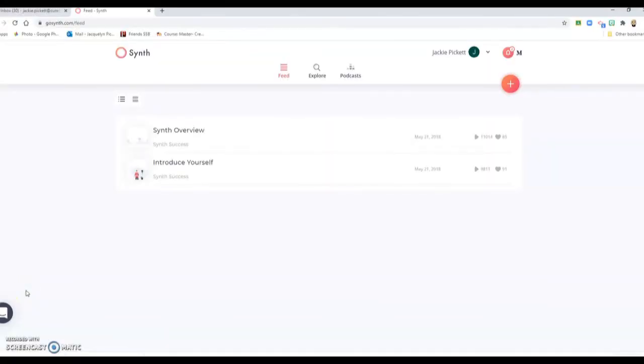Today's How Does It Work? I'm going to be talking about a podcast program called Synth. If you want to access this website, you go to gosynth.com, and this is a really great way for your students to engage in content in a little bit of a different way because it's going to ask them to record their voice, such as a podcast, instead of a video or poster or something like that.